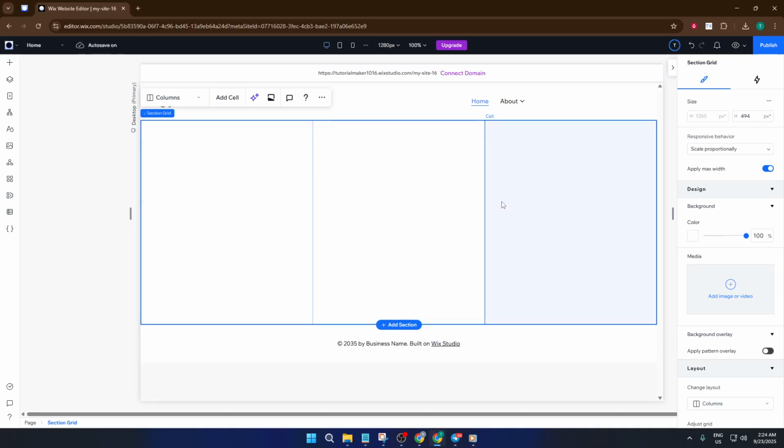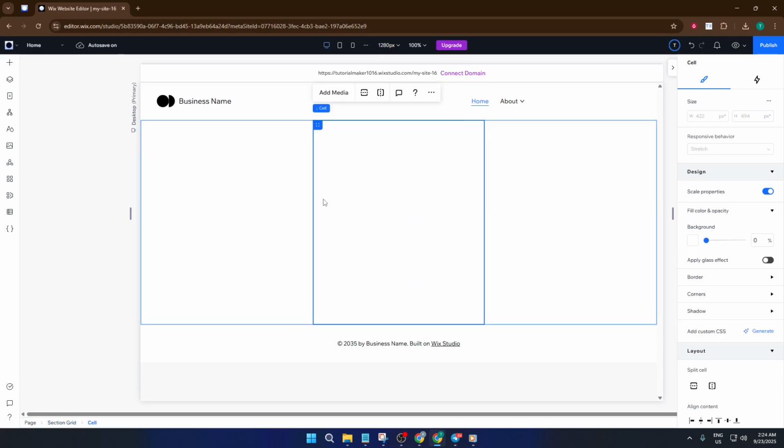Adding cells lets you divide your section neatly and create space for things like headings, images, or text. If you picture your section like a shelf, adding another cell is like putting up a new divider so you can display more items more evenly.